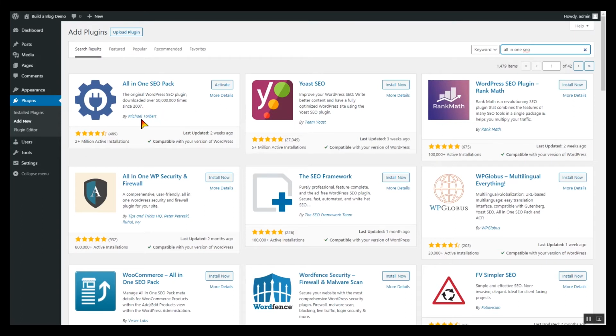All-in-One SEO plugin is designed by Michael Torbert to help you boost SEO for your website. It doesn't free you up from doing your manual part of SEO, but it performs all the dirty work behind the scenes. It has over 2 million active installations, and actually it has been downloaded over 50 million times since 2007. So this plugin is pretty safe to install. It also has 4.5-star rating. So you can go ahead and click Install Now.